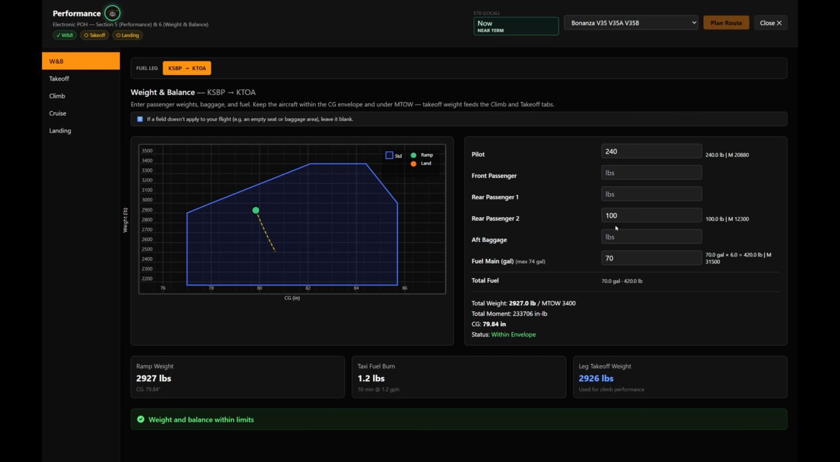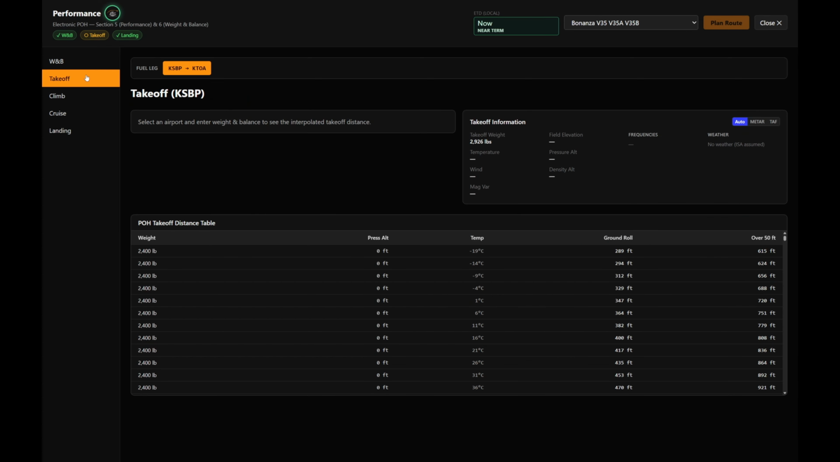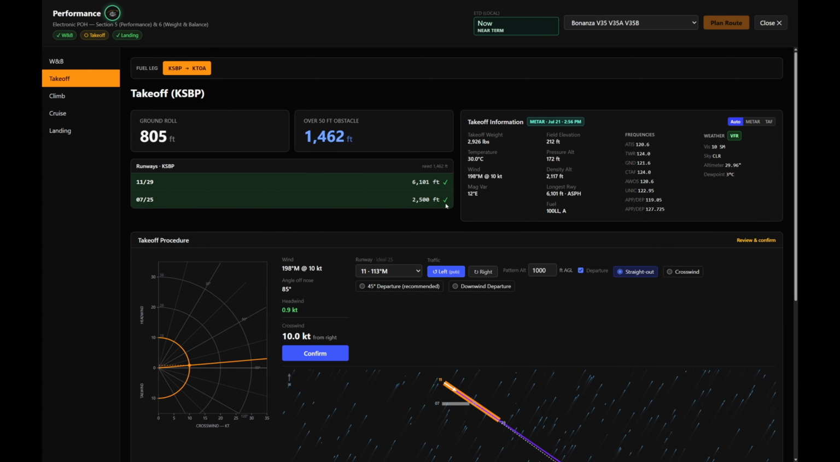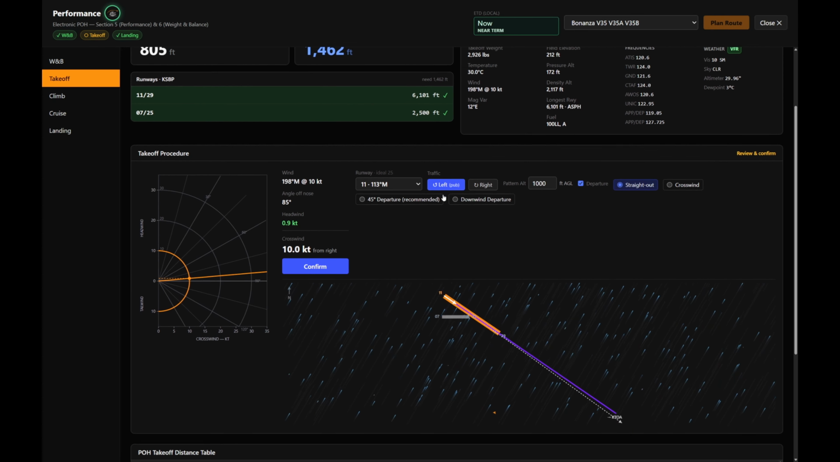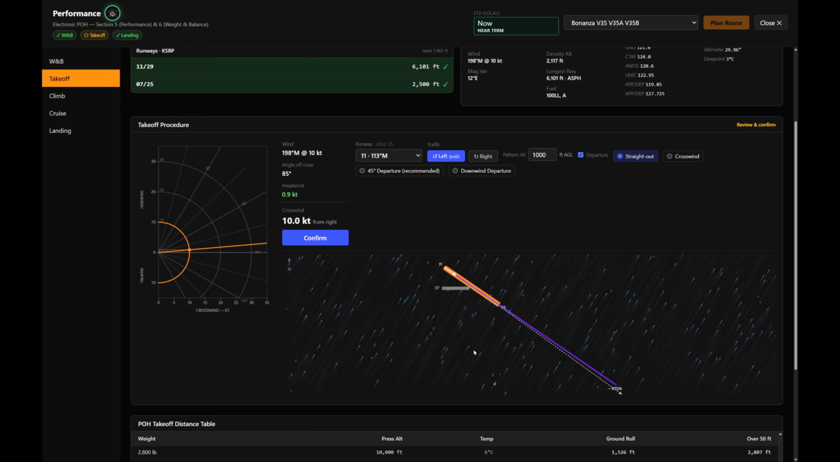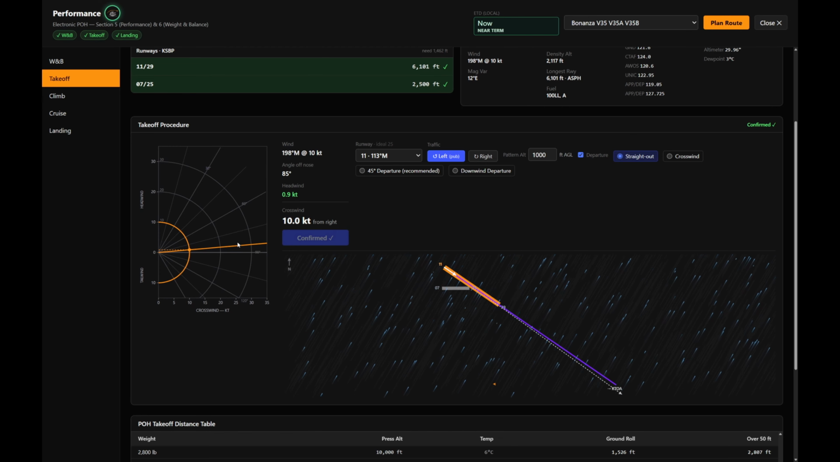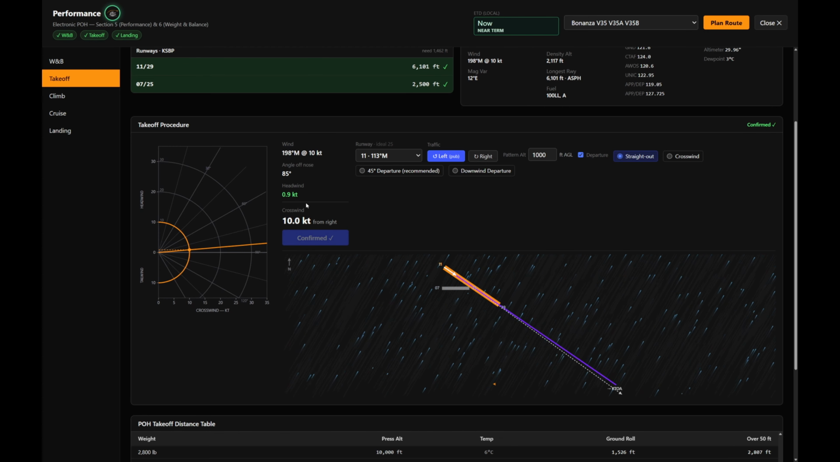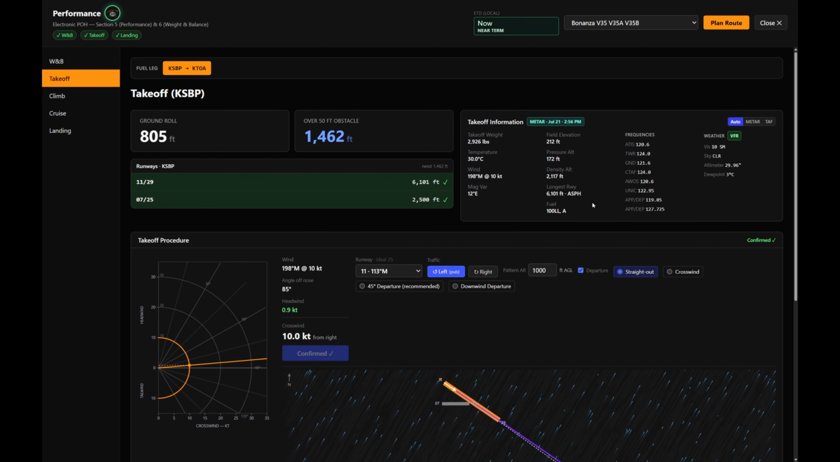We're going to be setting up our weight and balance because as a pilot, you need to know exactly how much your aircraft is going to weigh and make sure that's within that CG envelope. From here, we can take a look at our takeoff. This is going to take into account your winds and then your weight, and then we're also going to be using your aircraft's electronic POH to give you those takeoff and landing distances.